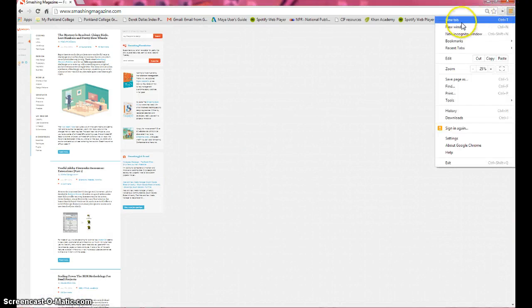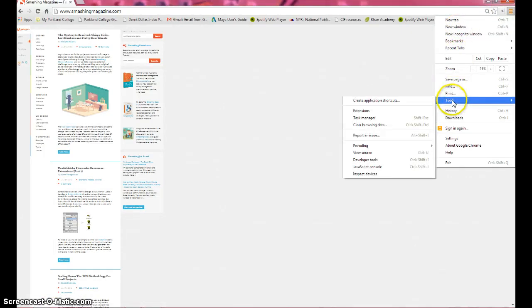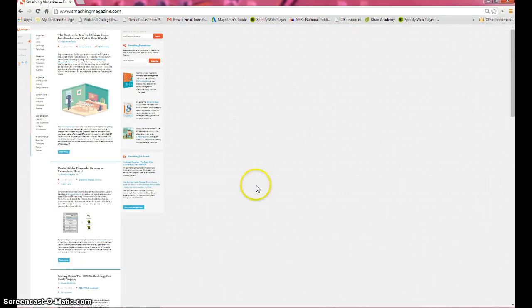Usually up here in the tools, I can go up, and if I look at tools, I can go to view source. Here the developer tools. That's Control-Shift-I, which will bring up the same exact thing. So if I hit Control-Shift-I, I can toggle that on and off, or if I hit F12, I'll bring it up.